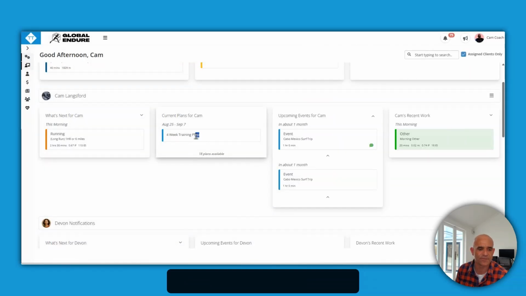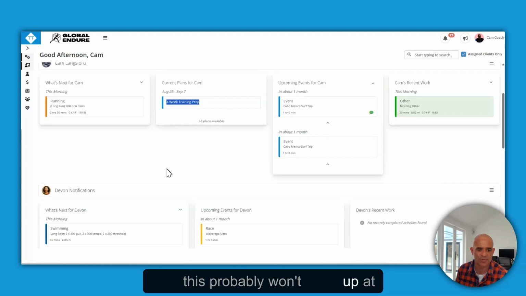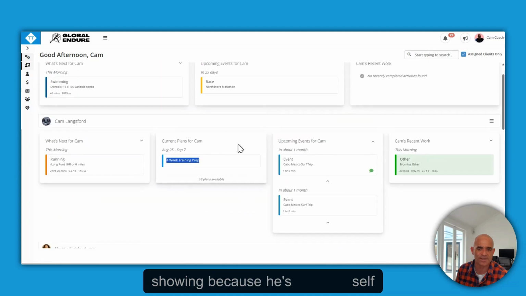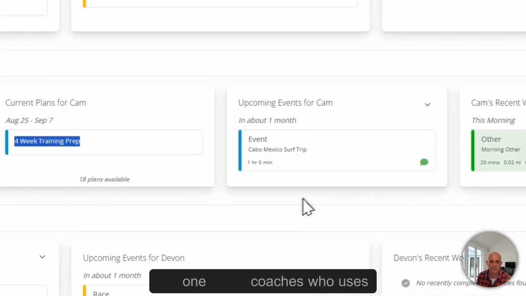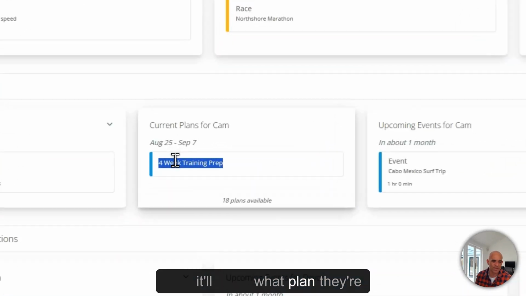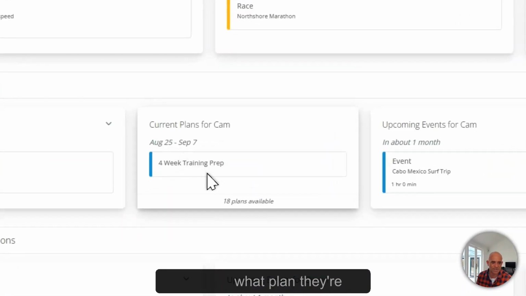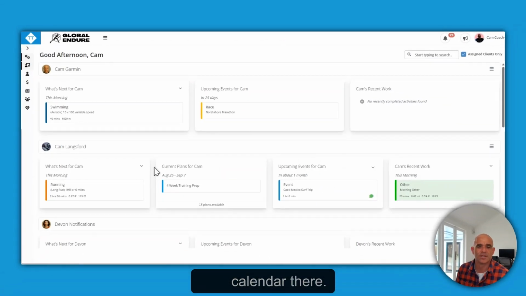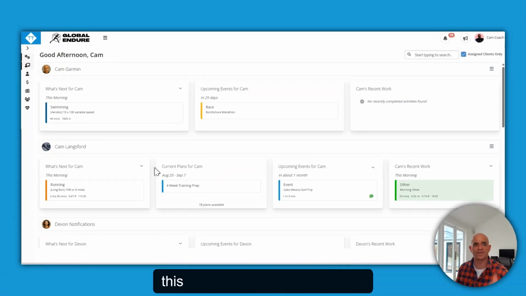And then if the athlete is on a training plan, if you're doing one-on-one coaching, then this probably won't show up at all. As you can see in here for Devon, he hasn't got any plan showing because he's not on a self-service training plan. But if you're one of the coaches who uses our platform for group coaching, then it'll show what plan they're on as well. So that's easy for you to see what plan they're on and when they've got it applied to their calendar there.